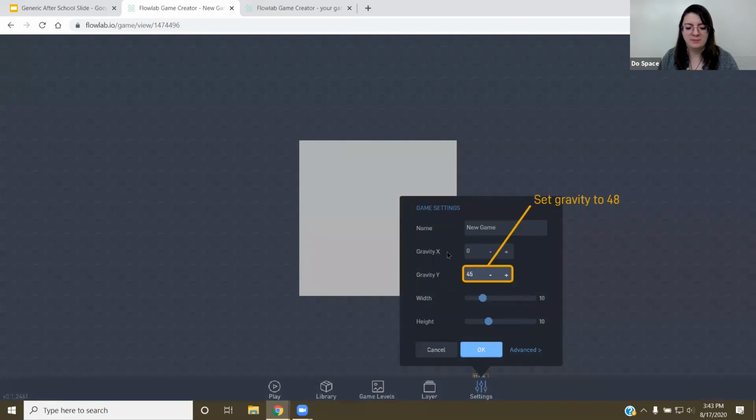So you've got a little setting here that says start here, settings. Click on settings. And you have these options in here for the name of the game and the gravity. Gravity X is gravity from left to right. Gravity Y is from top to bottom. So if it's a positive number, it's a force going down. If it's a negative number, it's a force going up. So just picture gravity as something pushing things down or pushing things left, right, up. Depends how you want to do it. Now for this little tutorial here, it's asking us to set it to 48. There we go.